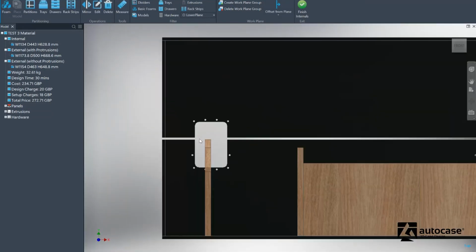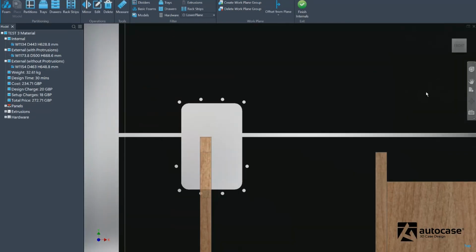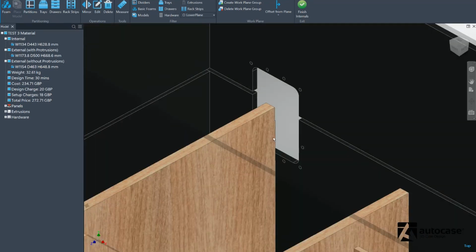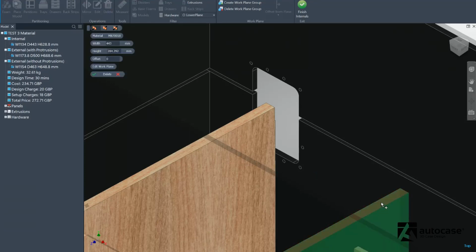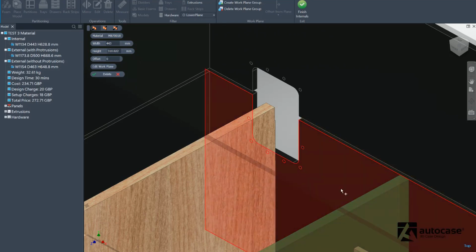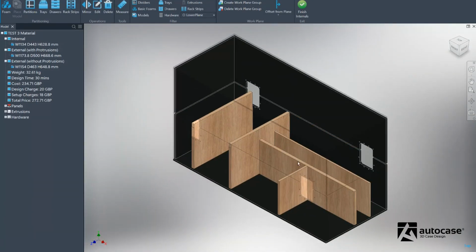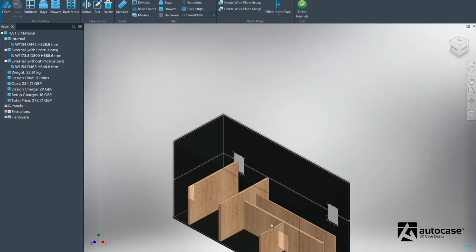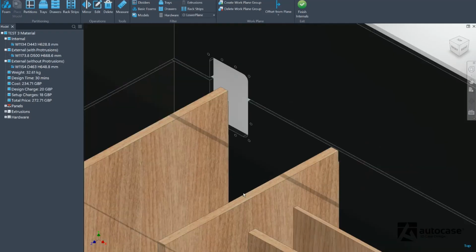You'll now see how this partition is in line with this panel, and as the case changes, this will move with it. So we can do that on the other panels, and we're going to reference that to the top there. And then we might as well reference these as well. Now, you can either reference these individually to this top edge here.